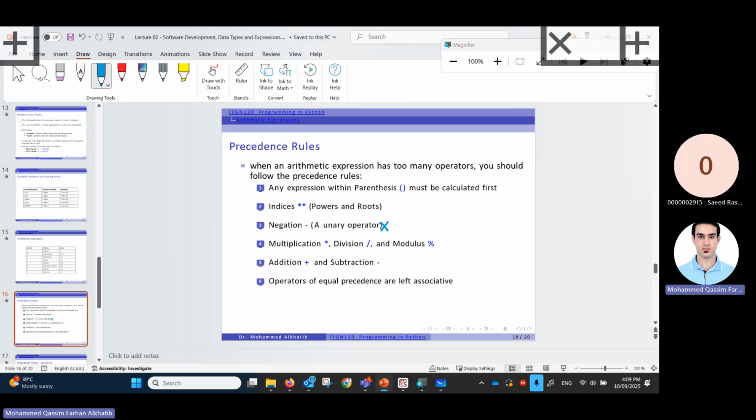What happens if you have addition and subtraction in the same expression? You go from left to right. So operators of equal precedence, you do left to right. And I'll show you an example now, and I'll tell you the right approach to show me the answer in the exam.